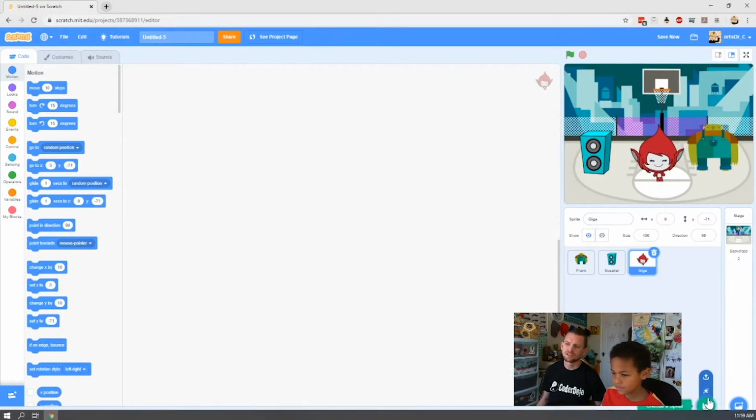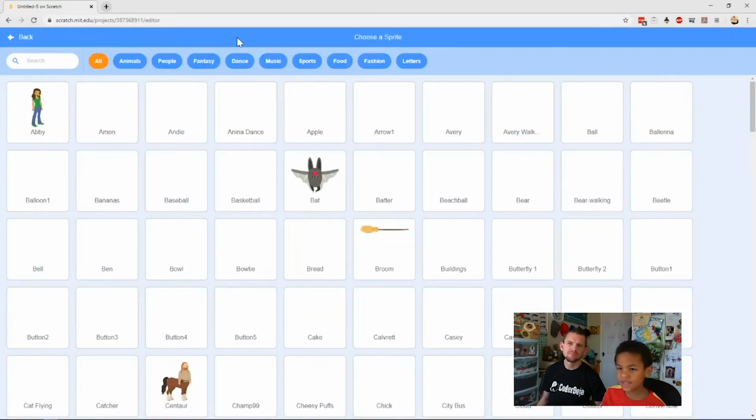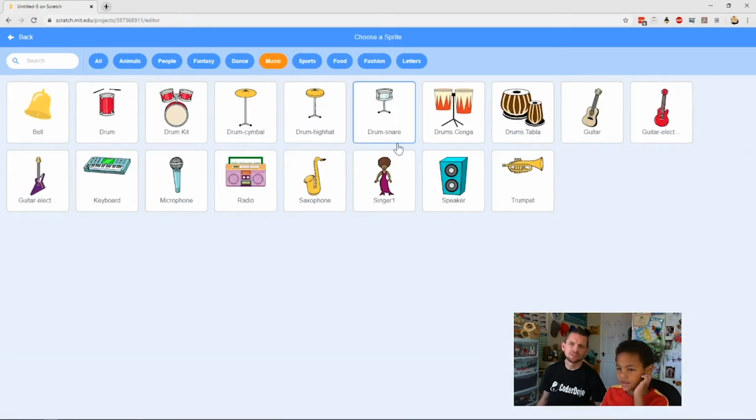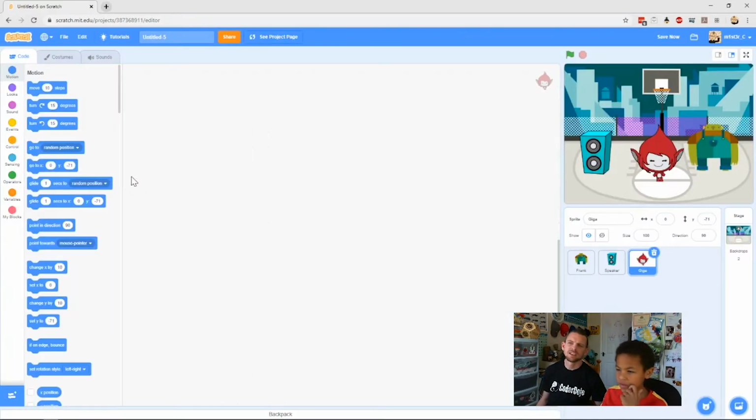And then 1 more character, I think. Should we put in a musical instrument this time? Just for a bit of variety. What should we put in? I'm gonna have the keyboard. Cool. So let's spread them all out so that they're in different places on our screen. They're easy to get to.